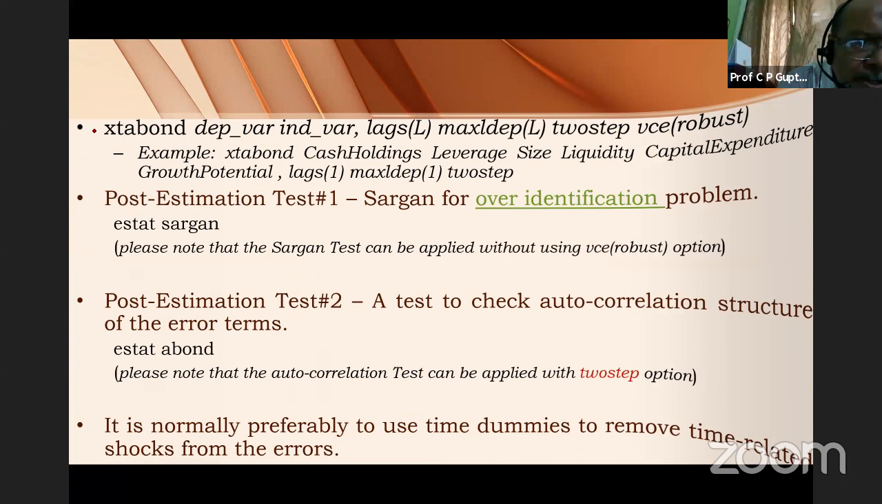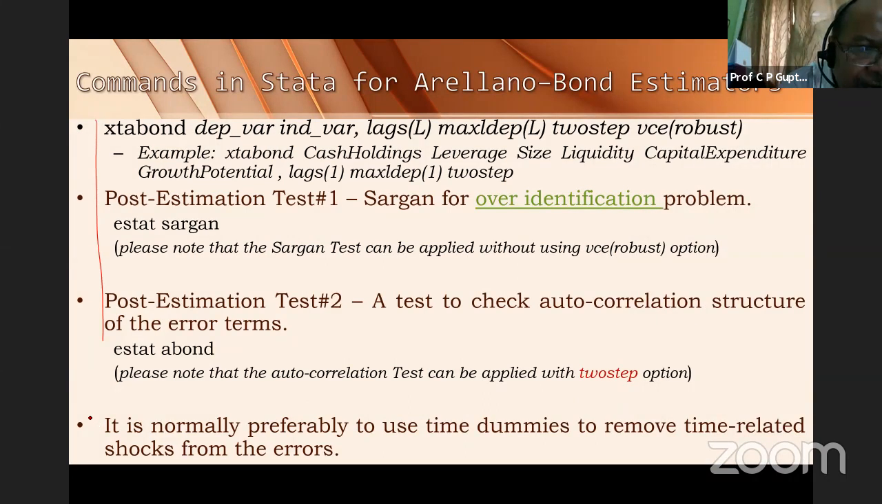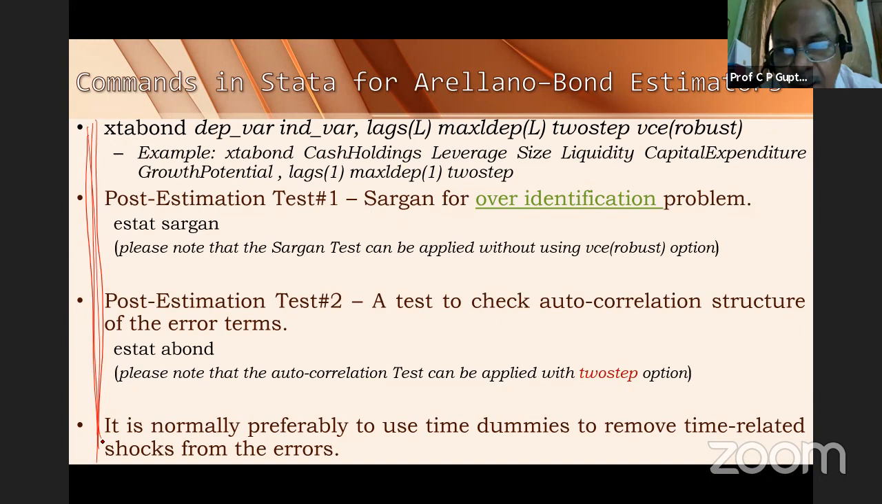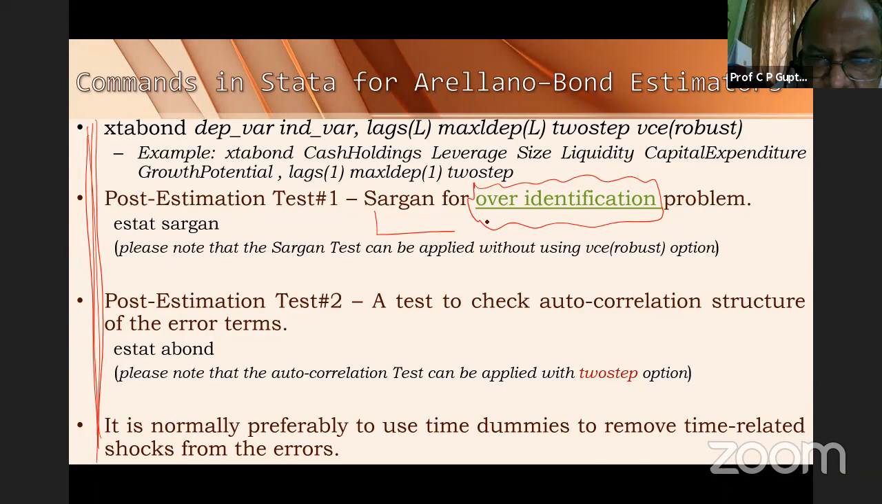And these are the commands which you can use in Stata for Arellano-Bond estimators. Again, now we have problems with this, so we are not going to discuss it in detail. We will discuss some new methods which are more robust and give better results. But before that, let's try to understand what I mean by over identification problem. And the Sargan test is a test for over identification.